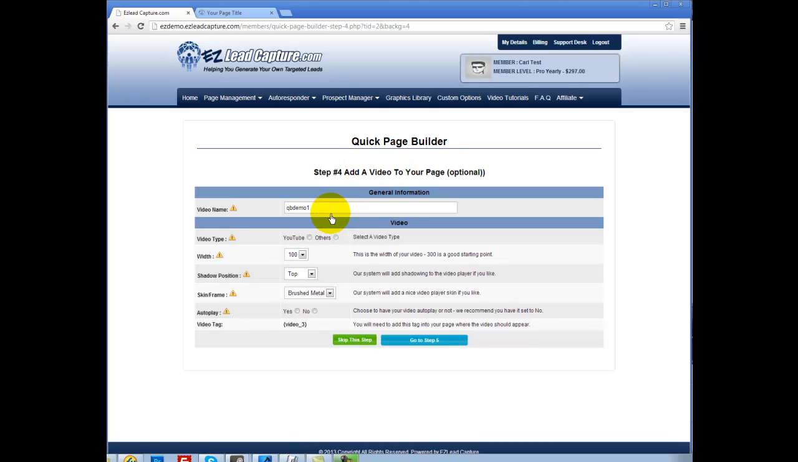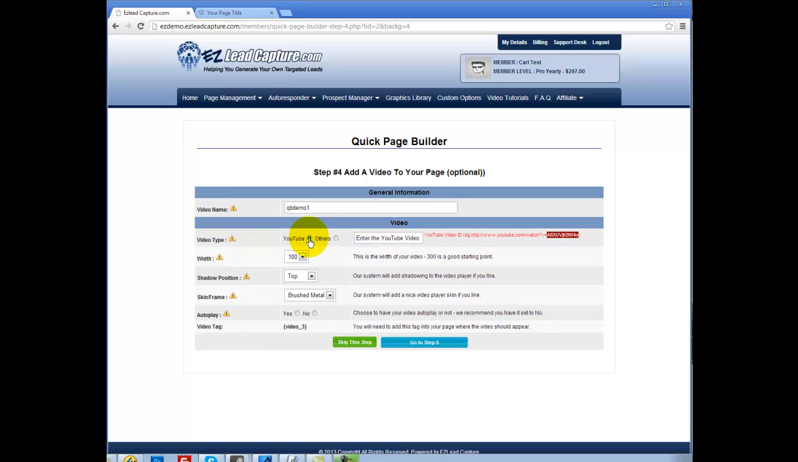Step 4 of the process is to add a video to your page. This is an optional process. You don't have to do it if you don't want to. I'm going to go ahead and add a YouTube video, so I'll just check the YouTube box. It's asking me for the YouTube video code. I've already got one ready, so I'm just going to paste it in there. I'll show you how to do this in another tutorial, but you can get these codes from YouTube really easily.